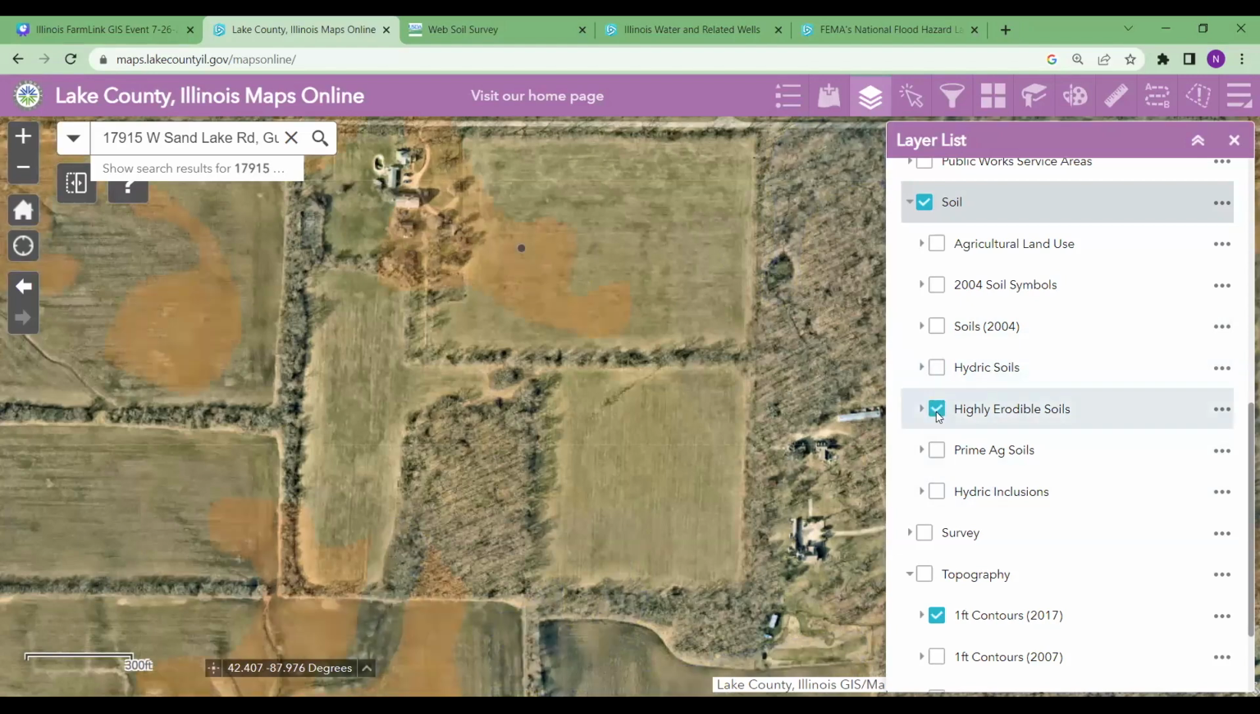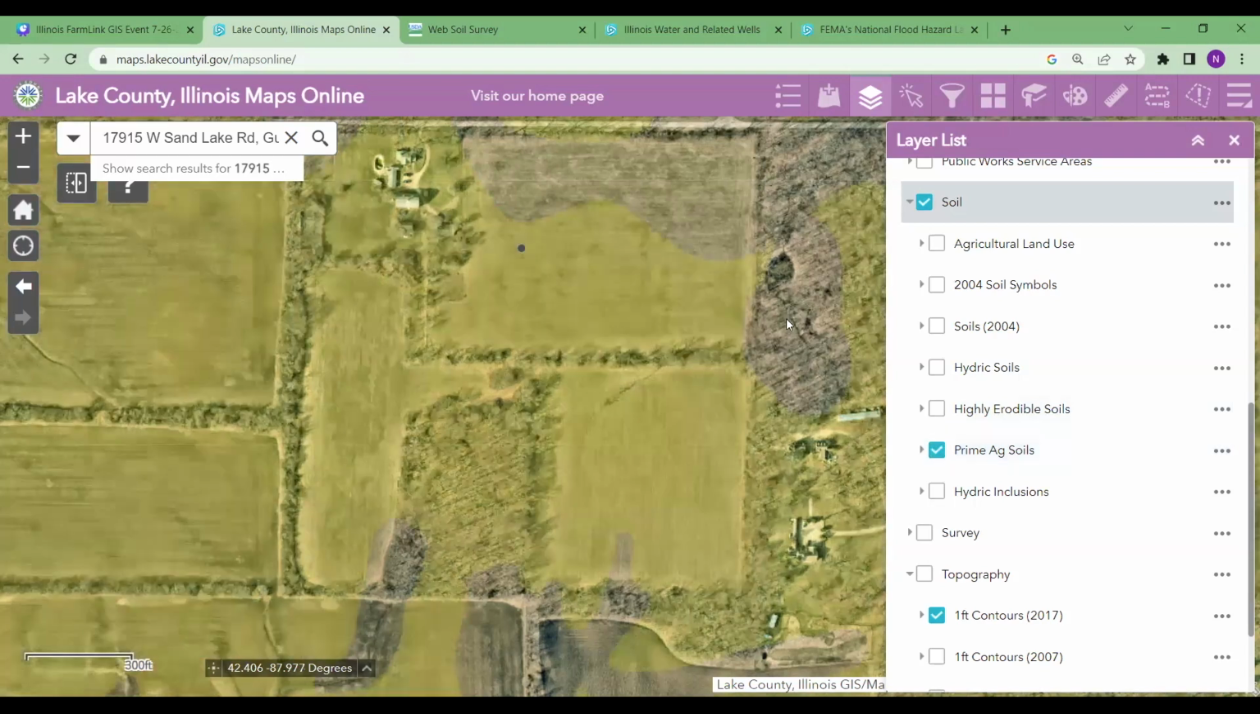Next, we'll look at highly erodible soils. And we'll see that there is a section of highly erodible soils right here. And this makes sense based on what we saw from the topography layer, because this is our high point and we're kind of moving down towards the low here. So something to keep in mind if you're going to be tilling up that area. Lastly, we're going to look at prime ag soils. And if it is a prime soil, it's just going to be in this green color. And it looks like a good portion of our property is prime ag. But we'll get more soil data when we look at the web soil survey.